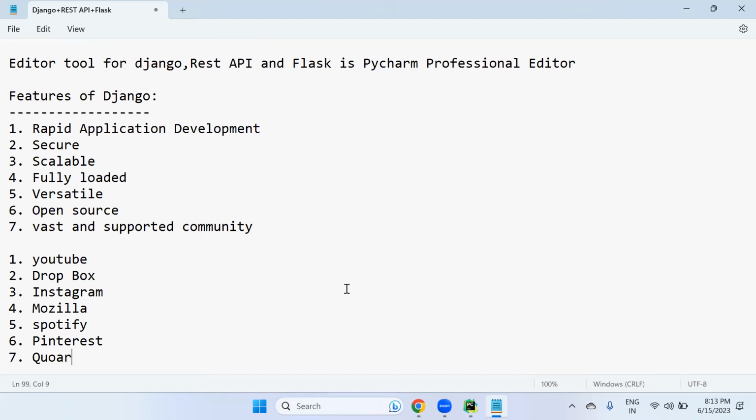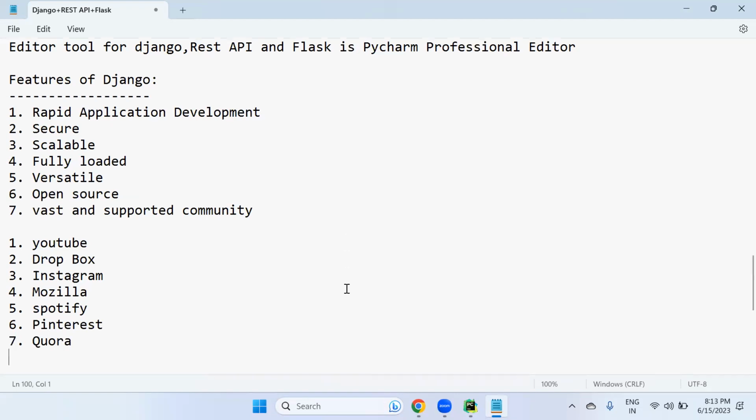When we have a query, you can post it, and these people will give answers to your questions. So these are the popular web applications which are developed using Python and Django.